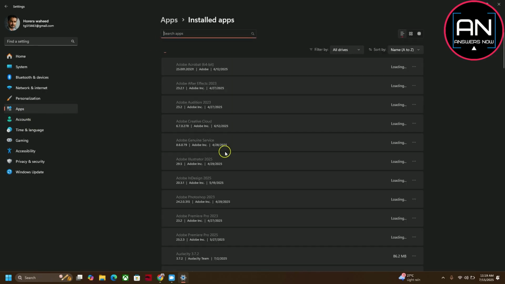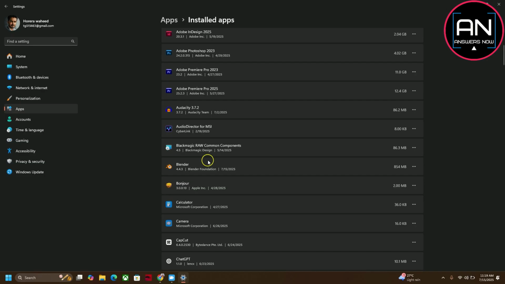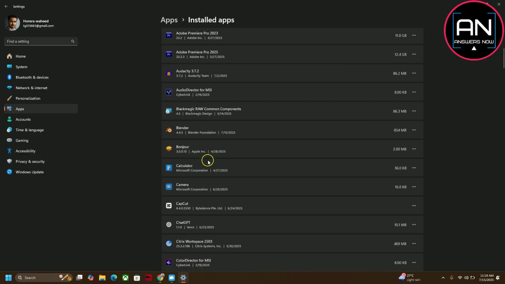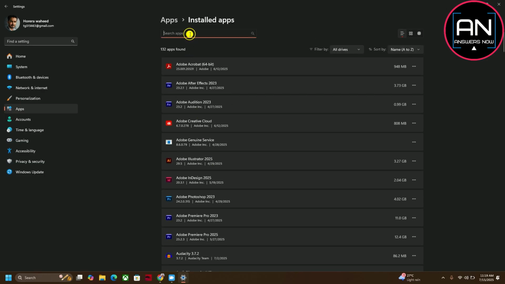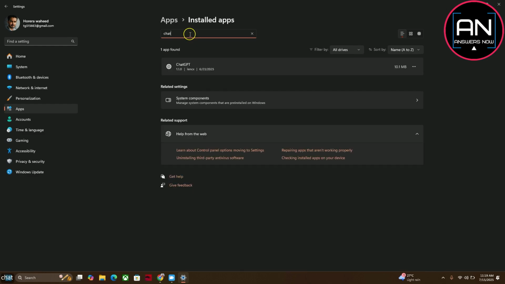It will load all of your apps on your computer. Then you can go and find the app which you want to uninstall. You can either scroll through or you can search. You've also got these different filters and categories as well. So let's say this is the app I want to uninstall.